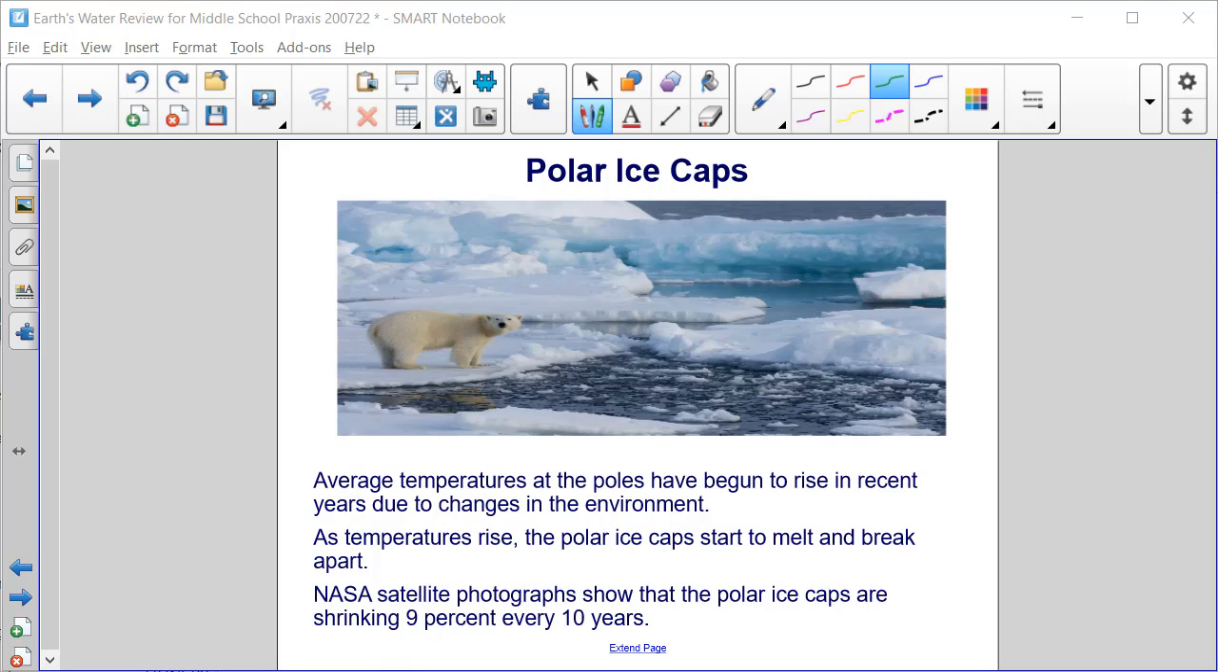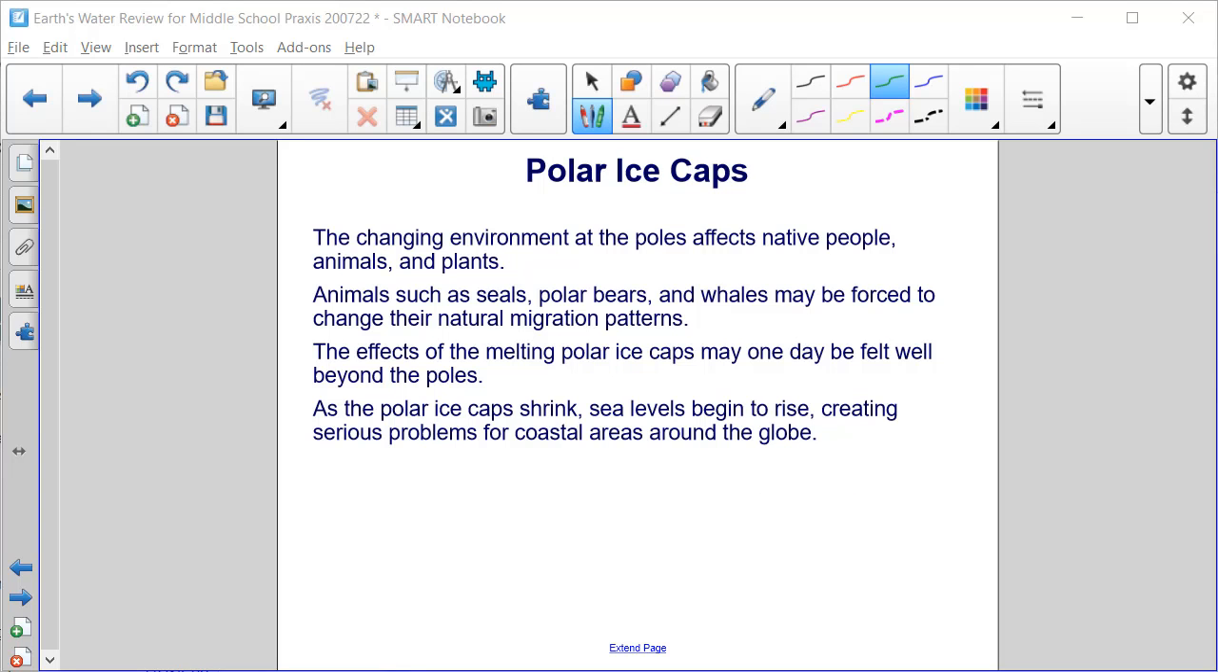Average temperatures at the poles have begun to rise in recent years due to changes in the environment. As temperatures rise, the polar ice caps start to melt and break apart. NASA satellite photographs show the polar ice caps are shrinking 9% every 10 years. The changing environment at the poles affects native people, animals, and plants.